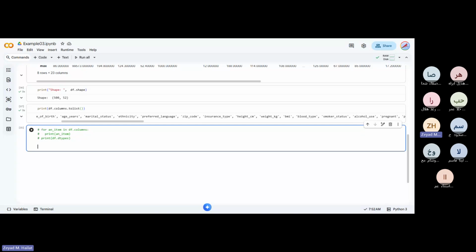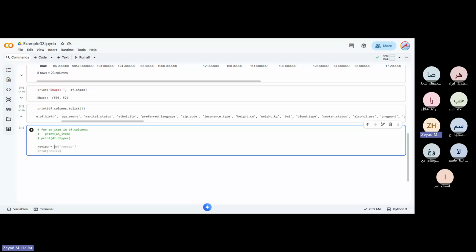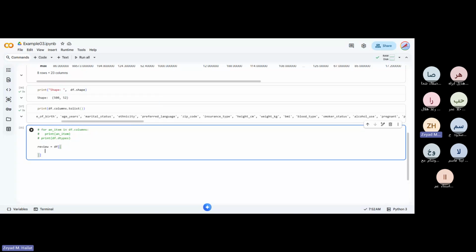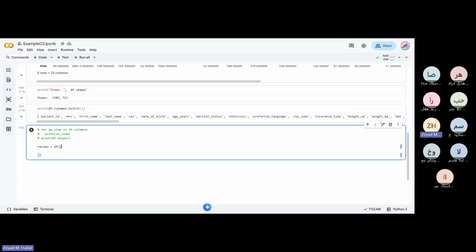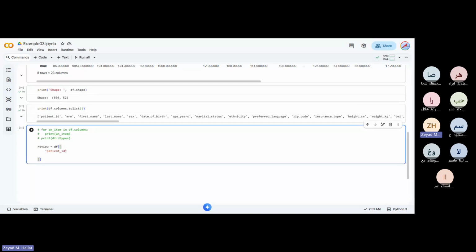So I will just call it review. And in this review, instead of using everything, I'll be just selecting a few columns. So let's look at, for example, let's see what we have. We will start with select patient ID. I do not want to use all of them, so I want to use just some of them. I will separate them by comma.